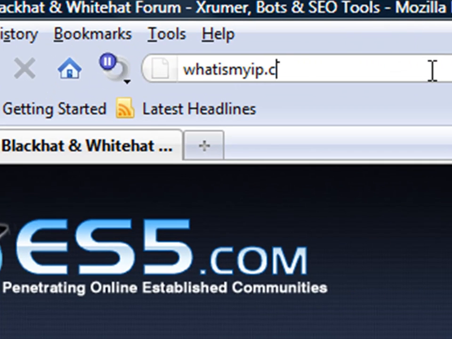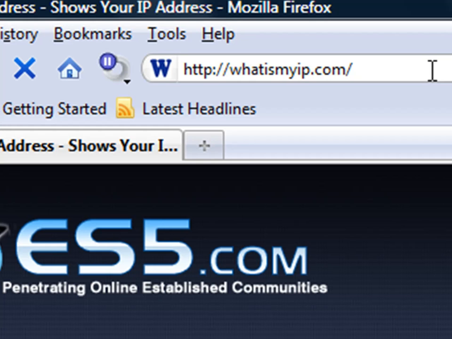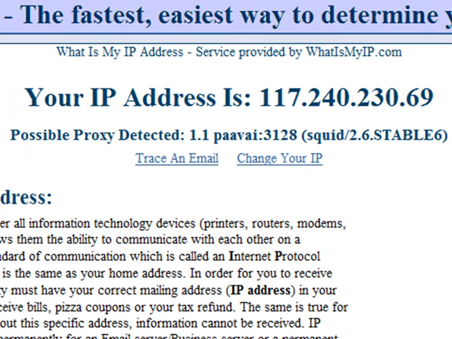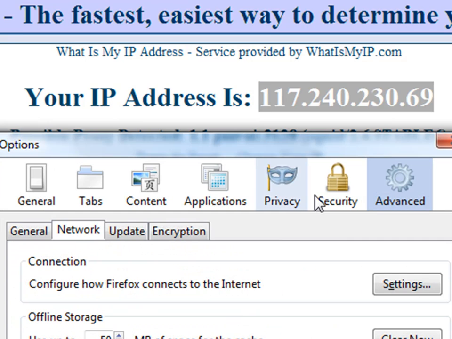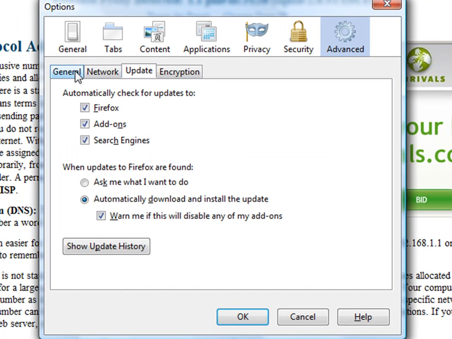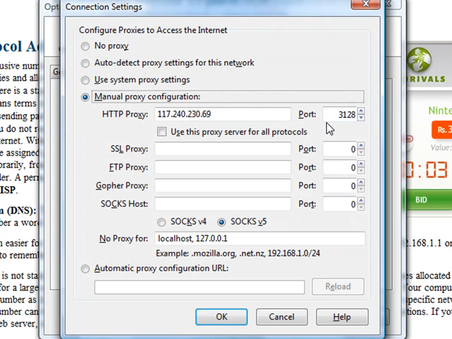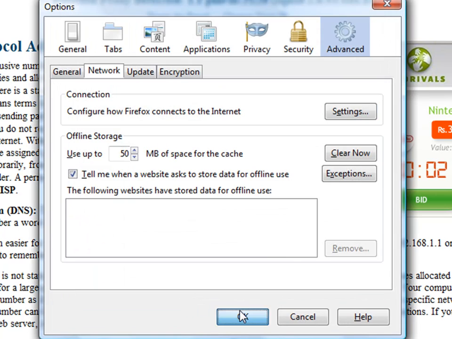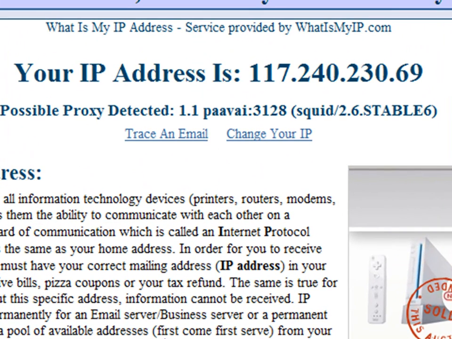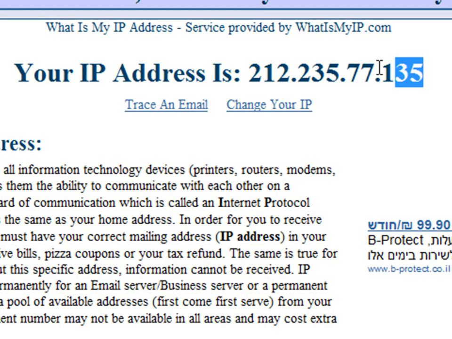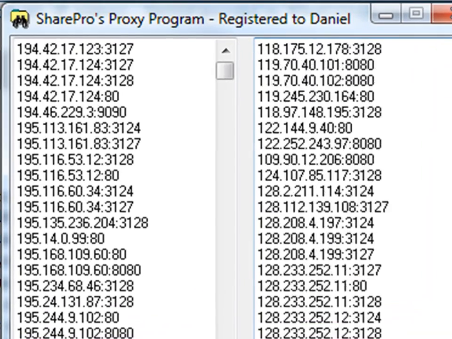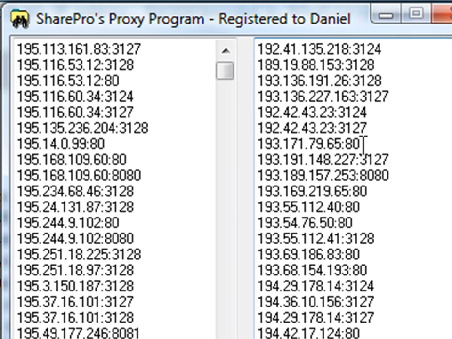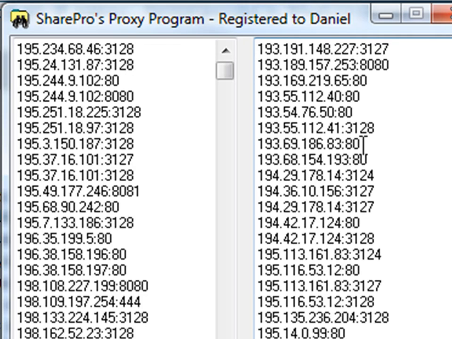And I'm going to go to whatismyip.com. And again, you will see that I'm now using this proxy address, 117.240.230.69. And one last time, just to demonstrate, we're going to go to Network, Settings, and No Proxy. As I click No Proxy, I just press F5 to refresh, and you'll see that my IP address has changed. And again, as you can see, hundreds of proxies are now being tested. It's a really, really neat application.